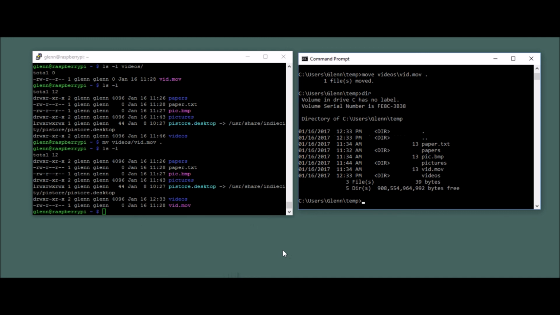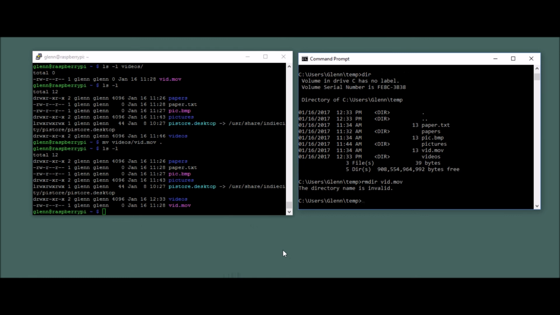So now, let's go ahead and delete this videos directory. Since we're in the DOS side, we'll do it there first. That's the rmdir command to remove directory, vid.mov. And if we type that, actually that's wrong. Let's hit enter and see that. It's not a directory. As we can see here, that's a file and not a directory. The directory specifies that it's a directory as such. So let's do an rmdir on videos.